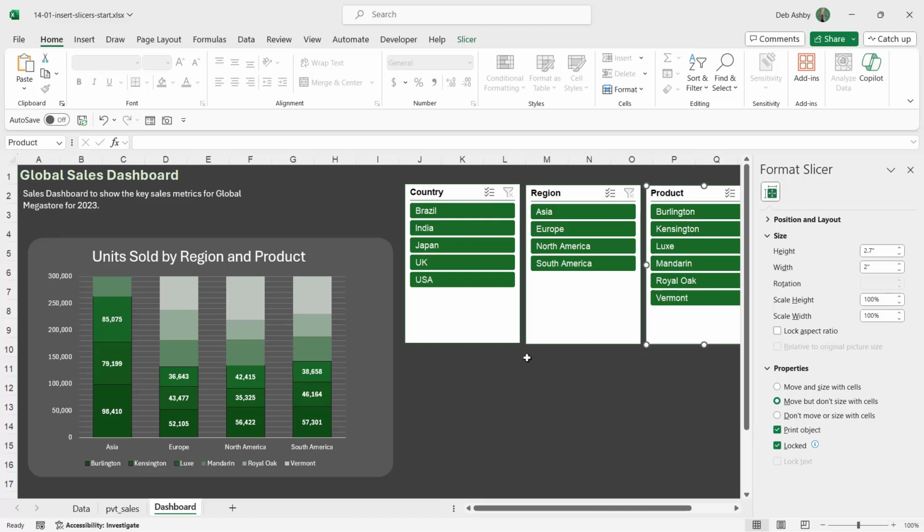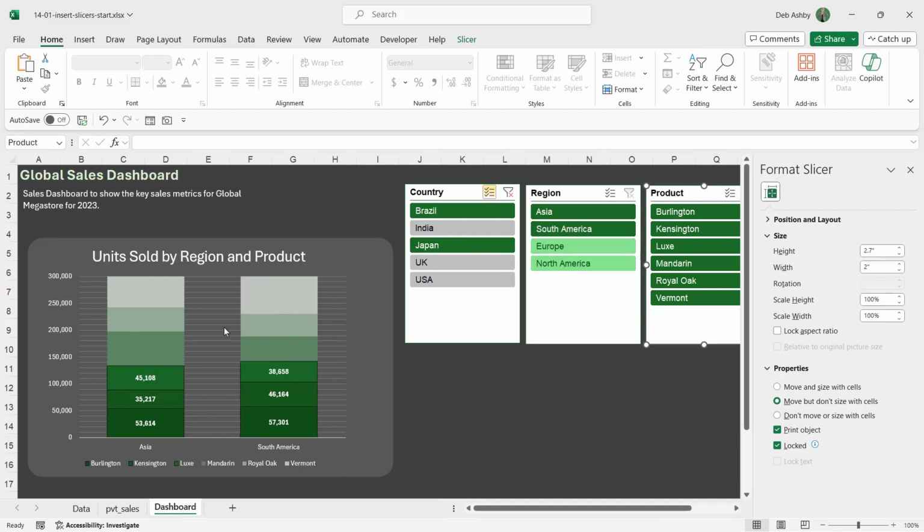A couple of other things you need to know about the actual slicer is you saw how we can select multiple by holding down Control, but you can also click this button just here called Multi-Select. If we select this, it then allows us to select various different countries, and you can see that the chart is updating.